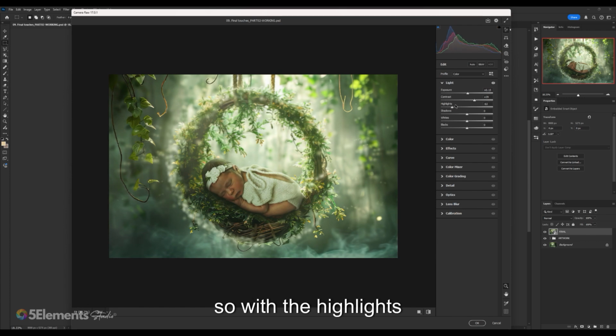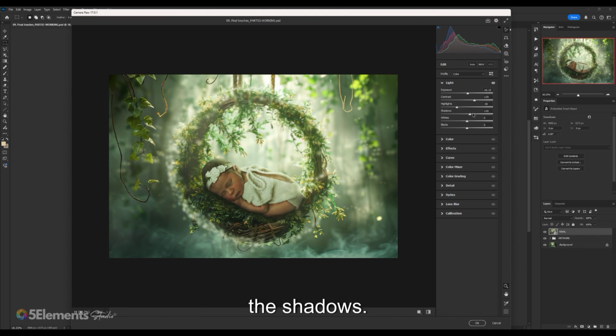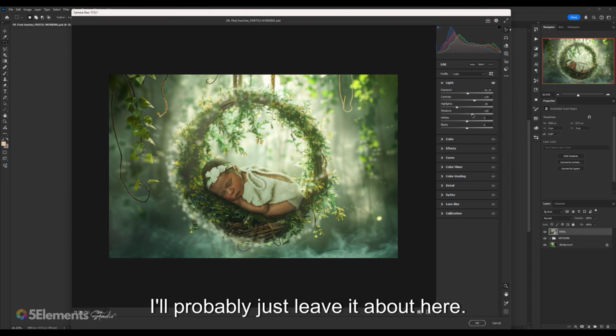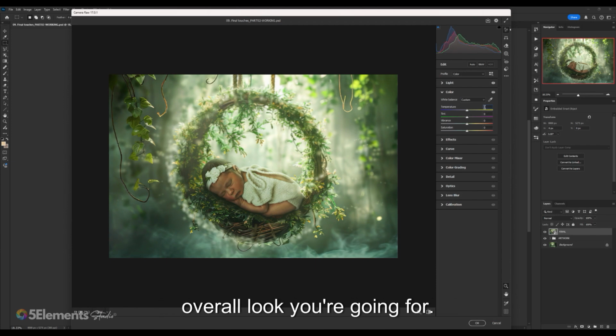With the highlights, you can just bring those down a little bit. The shadows, I tend not to bring the shadows up too much. I'll probably just leave it about here. And I'm going to move on to color. Again, totally subjective. We can start to play with the cools and the warms in the artwork, depending on what overall look you're going for.